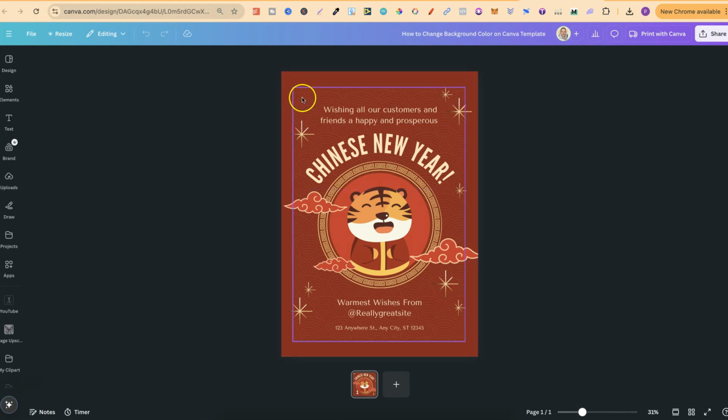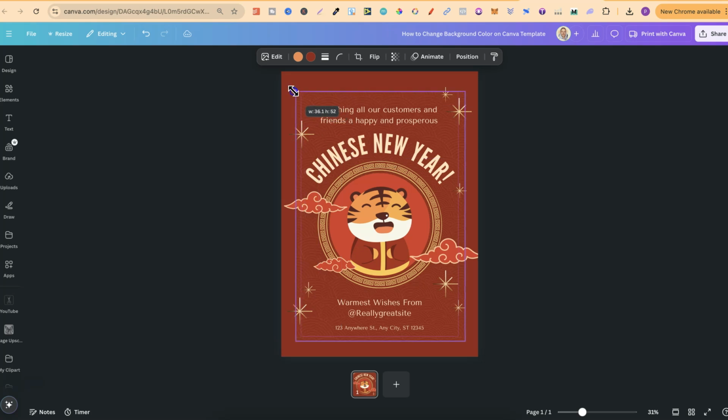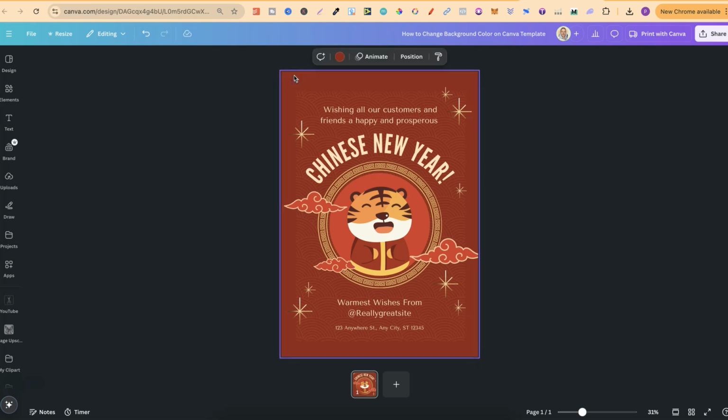Now, if we look here, this actually has a lot of elements. If we click on there, we're not clicking on the background. So what we want to do, if there's elements in the way, is just slightly move them out of the way so we can get to the back of that background. Then all we have to do is simply click onto that background, and then we're going to see this little circle color, and that's going to be the color of said background.